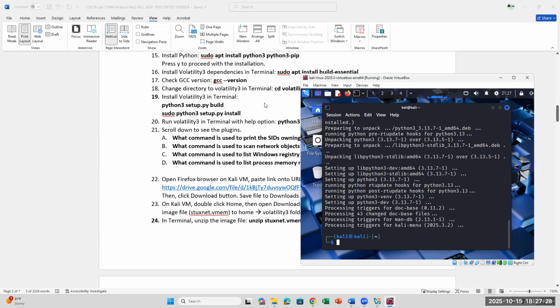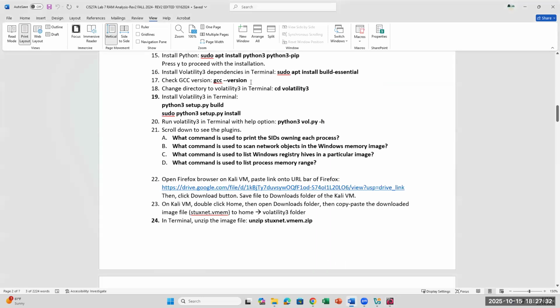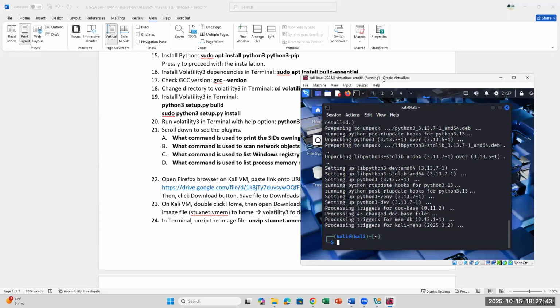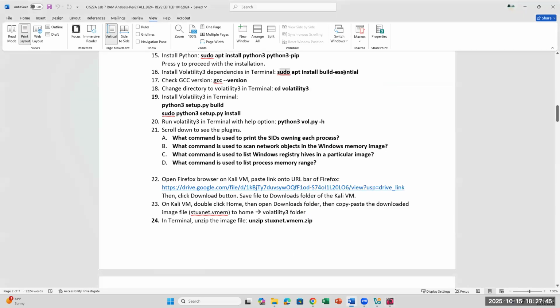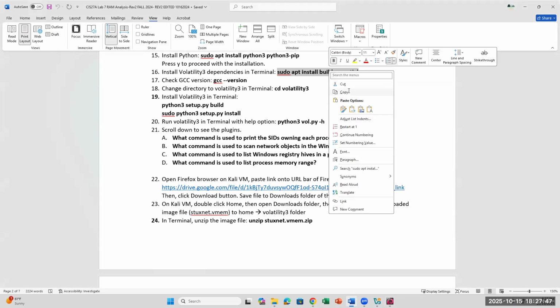So once I have everything there, I'm going to go ahead and install build-essential. Ultimately, you are going to use a C compiler to be able to build the setup file for the installation. So here, I'm going to go ahead and run the build-essential install.